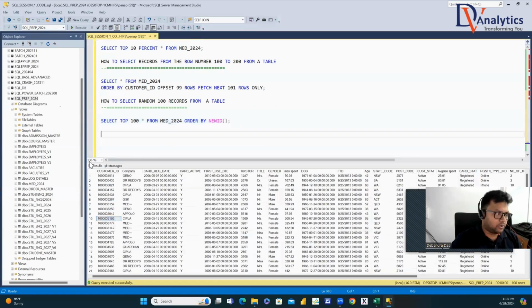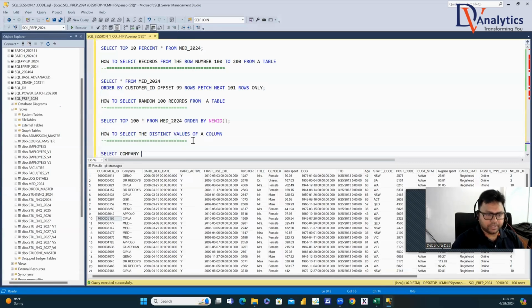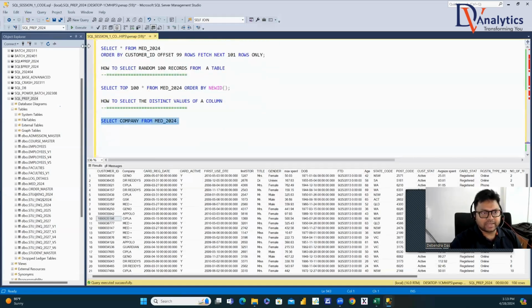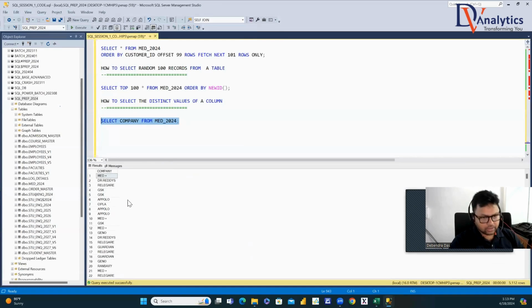Now the next thing, we are about to finish the class, guys. How to select the distinct values of a column? What will you do for this? Select distinct company from made_2024. Select company from made_2024 is selecting the entire company field. If you write select distinct, what will happen now?